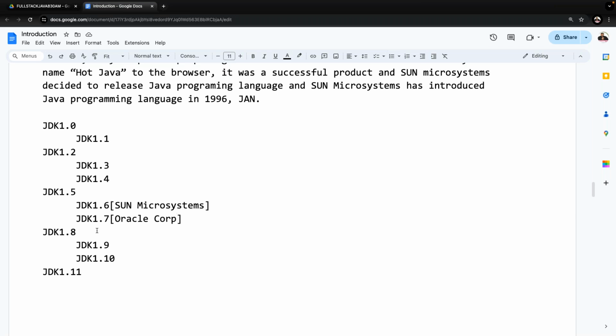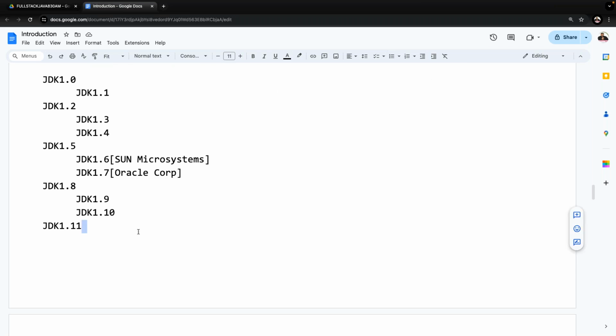Okay, fine. Right from the JDK 11 version onwards, Java is a licensed version for corporate users. Not for the students, not for the teachers, not for individual developers. If you are working with any company, that company must take a license from Oracle Corporation to use Java. Java is licensed for corporate users.